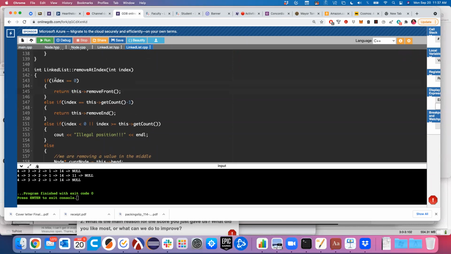Another common mistake we might make here: remove at index will return an int. So if you've asked us to remove the thing at index 0, no problem. You just need to call remove front, which returns an int. Then you need to return whatever that returned. Don't forget to spit the answer out. Because if I don't do the return statement there, this will in fact remove it, but we won't get the answer flying out of here in case somebody wanted to use it.